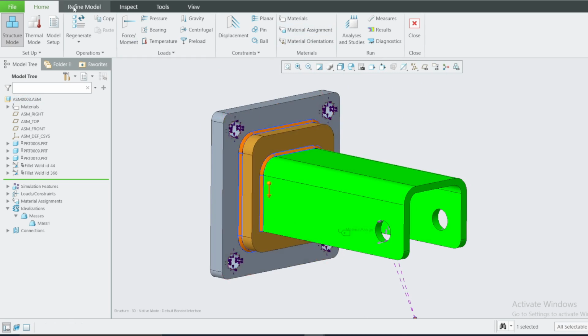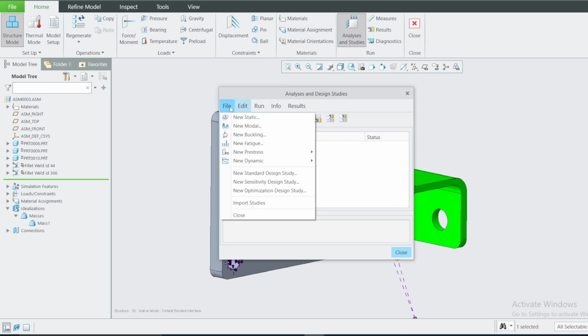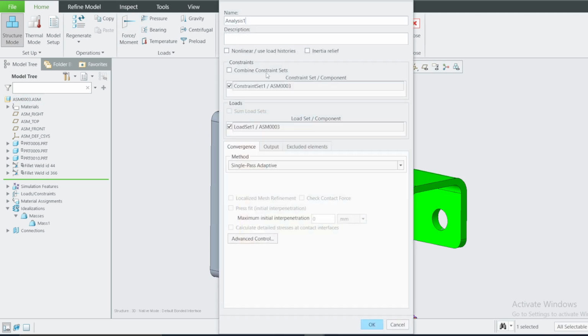You go to the analysis and studies. You go to the file. I'm creating a static analysis. I can give it a name, analysis 1 of welded joint, like that. You can give some description here. Make sure the constraint, load case, and the constraint for the displacement are checked.